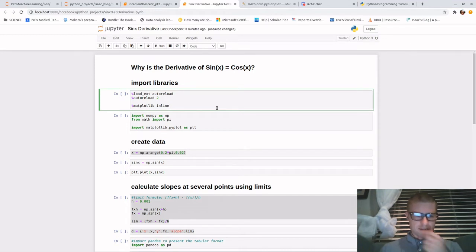This first line here is for reloading functions in real time. I believe it works for this library. I'm using it by convention. And then here, this will actually enable me to print matplotlib inline. So I'm going to go ahead and run that.